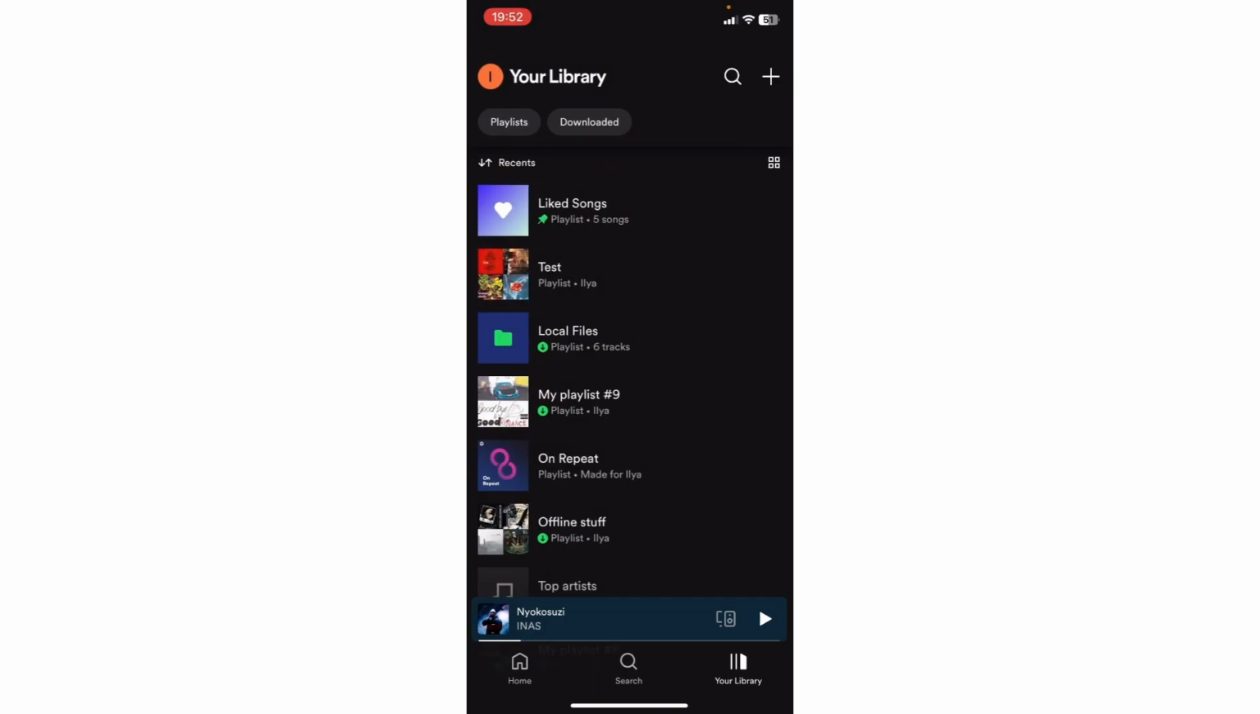I don't really recommend using any third-party apps to try to do it on Spotify. I saw a lot of tutorials, and I don't recommend them because they can steal your data and steal your account. So it will be better for you to keep the default icon. And that's it.